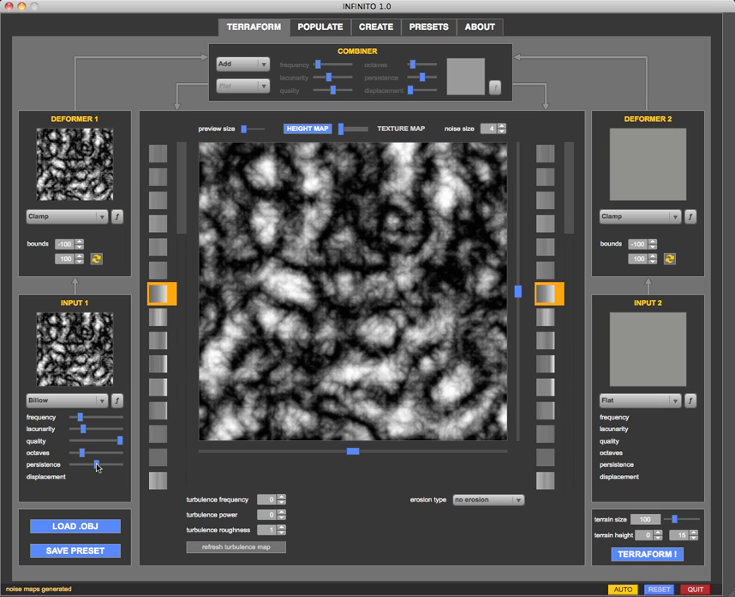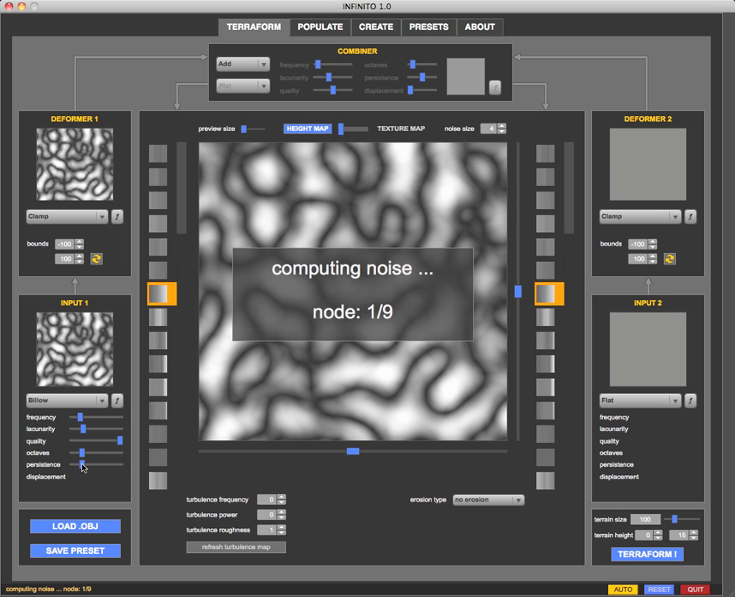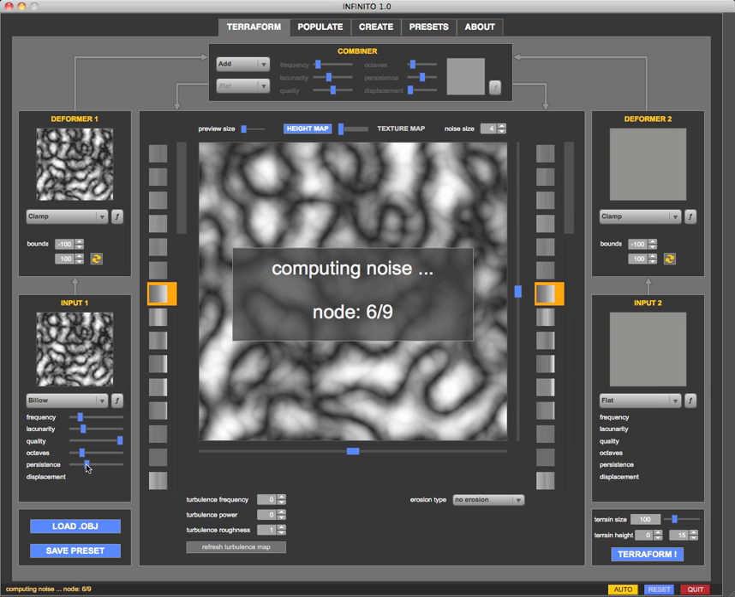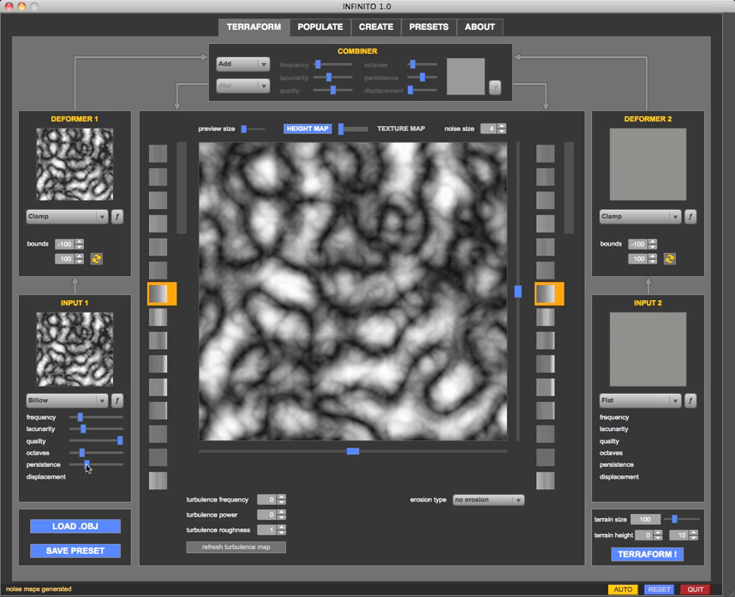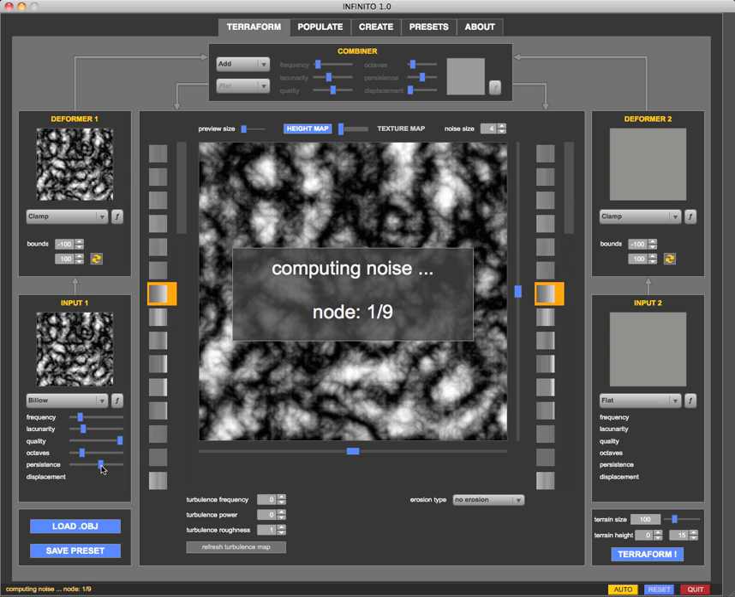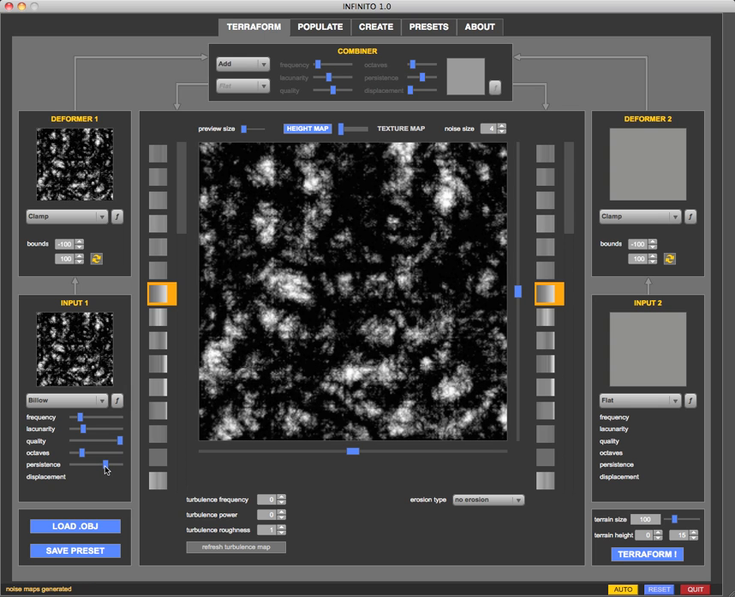And then we have the persistence. The persistence sets the roughness of our noise map. And so low values mean a smoother noise map, while higher values mean a more rough terrain.